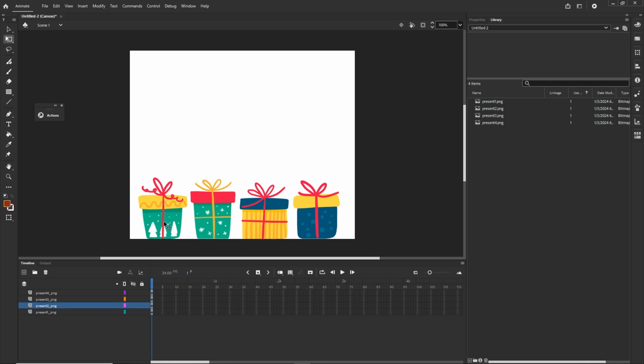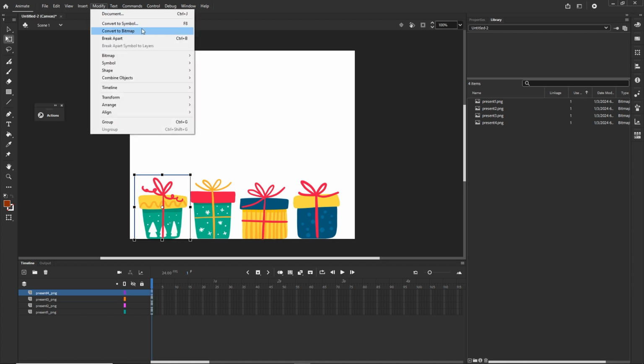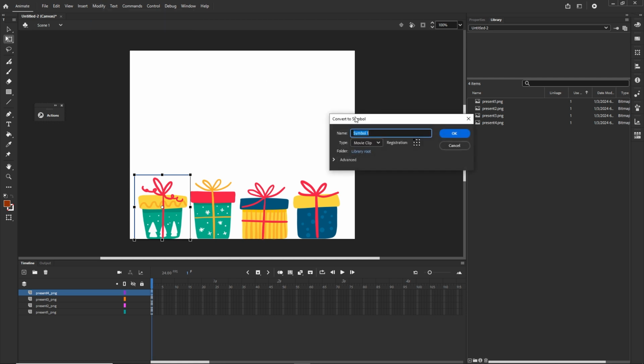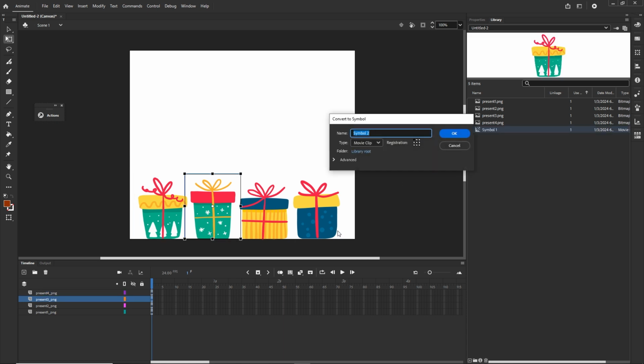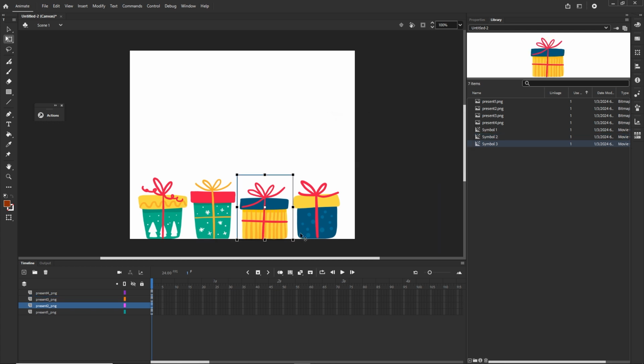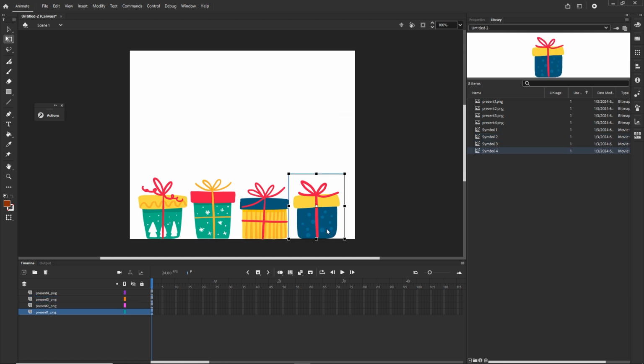Now what we need to do is convert them to symbols one by one, because otherwise we wouldn't be able to animate them. So I will go to modify, convert to symbol, or F8. I am not going to name this, symbol 1 is fine. I want this to be a movie clip and I'm going to click OK. Now I'm going to go with the shortcut F8, OK, F8, OK, and the last one like so. Okay, so this is fine.